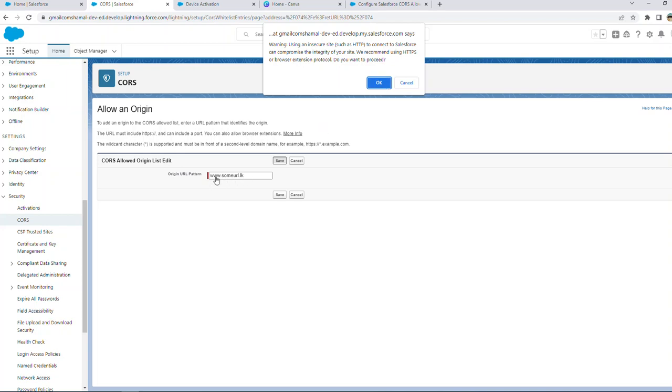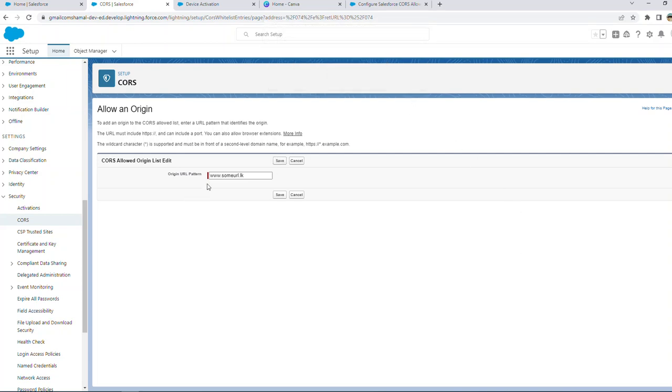So I didn't type HTTPS. So the protocol is encrypted. We need to use an encrypted protocol for communication. It took the default when I typed without anything. It took HTTP, right? HTTPS, okay.